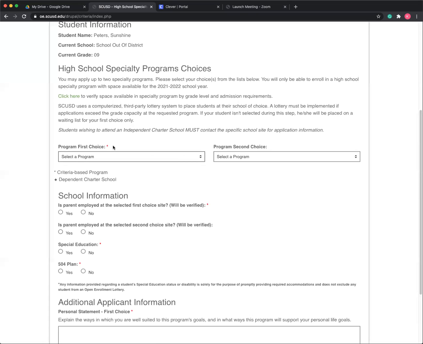You can also select a second program in the case you are not selected for your first program selection.